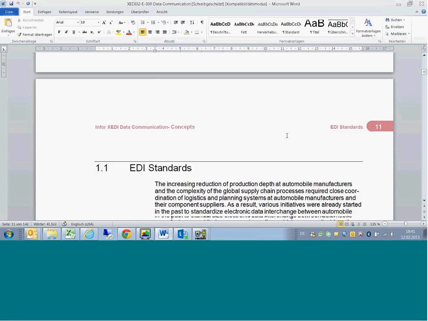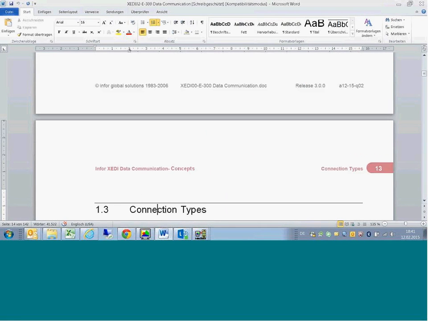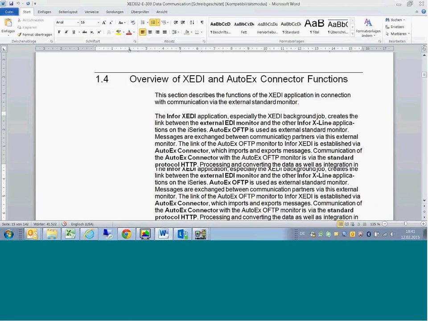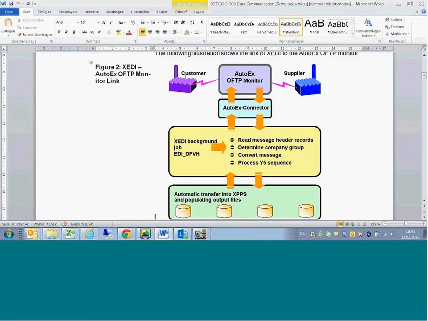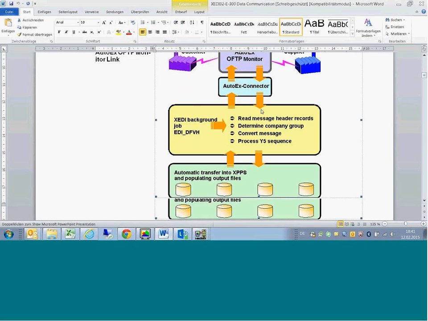So this is general information for you to better understand the system in EDI issues. This is the way it goes: you have your customer here. Your customer is sending you a message, which is received by a monitor in your system. This goes through the VAN, maybe, because in the US you work more with VANs. Then it comes into your system through an AutoX connector. You don't need to know exactly which connector.